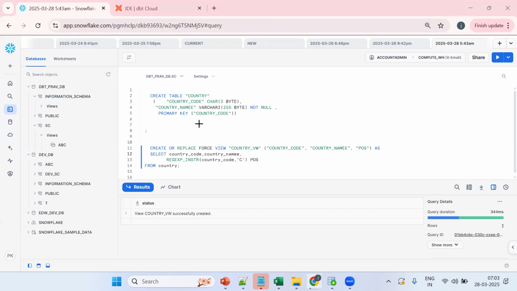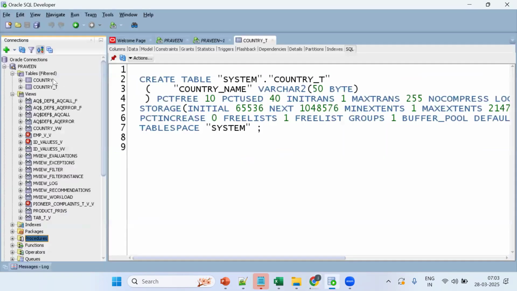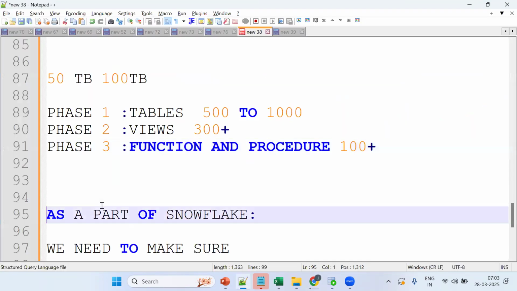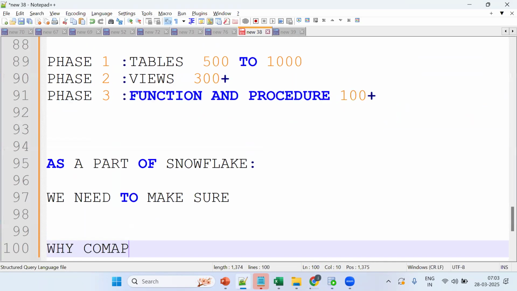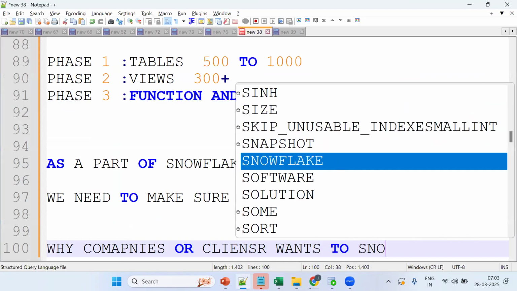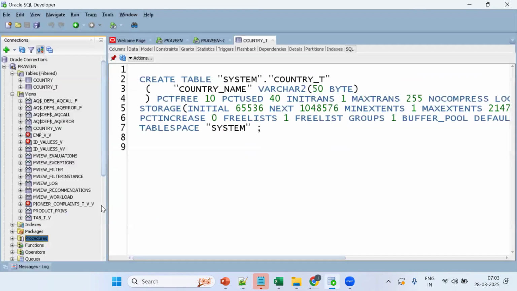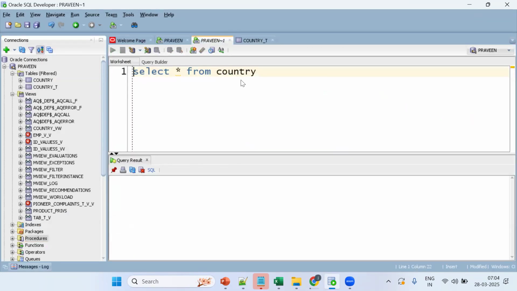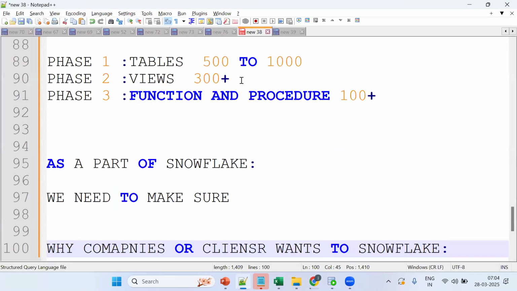Now the question is, my application is working fine in Oracle database. So why do the clients want to migrate? One more time, my application is working here. Why does the company or the client want to move the data to Snowflake? Why would anybody, when it's working fine? Any guess? Remember this application is working here, and the data is working fine. But why do companies want to migrate to Snowflake? What's the main goal?